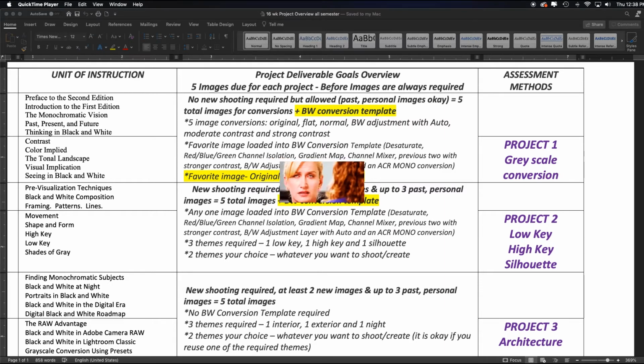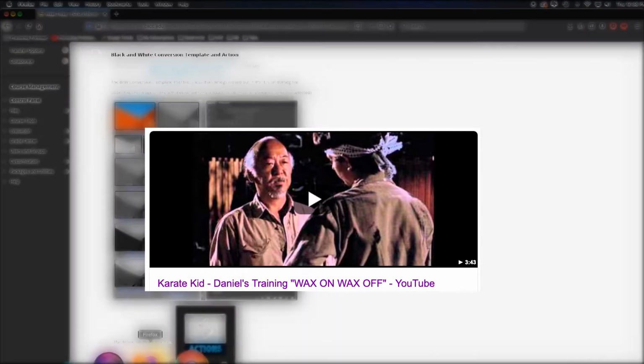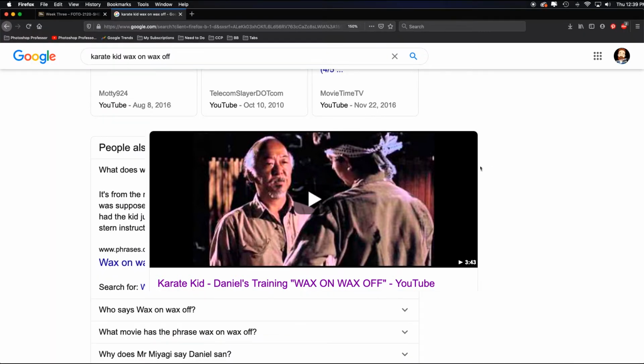So I know that whole process may have felt a little bit like the whole wax on, wax off thing from the Karate Kid. Again, you can Google it if you have an interest. Watch a short snippet of the video.